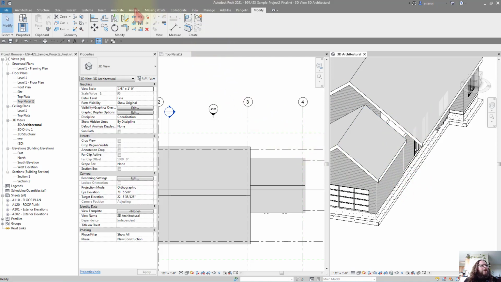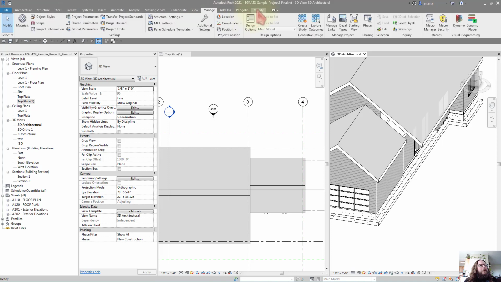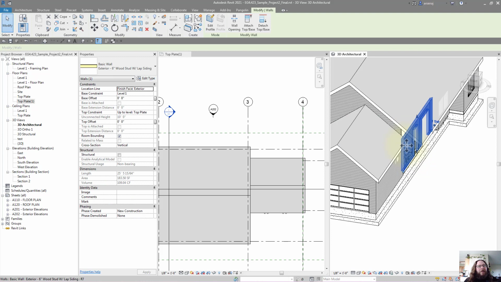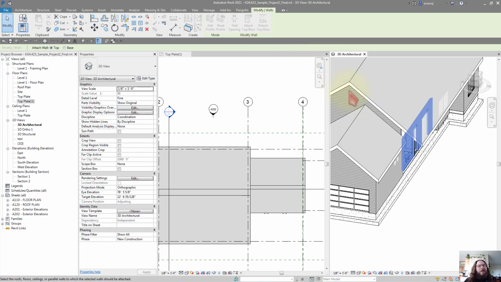I'm going to trim this wall on the Modify tab, which I was already on. Trim Extend, single element. I'm going to pick the face of this wall, and I'm going to pick this wall to get it to extend all the way over. And then I'll pick this wall. You can see the little gap there, and I'm going to attach it to this roof.